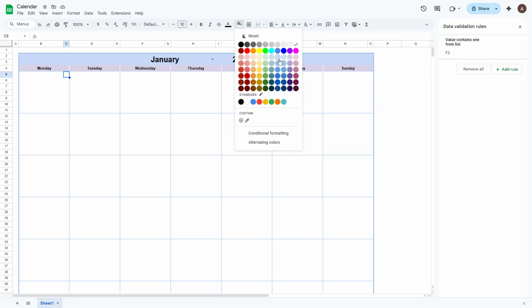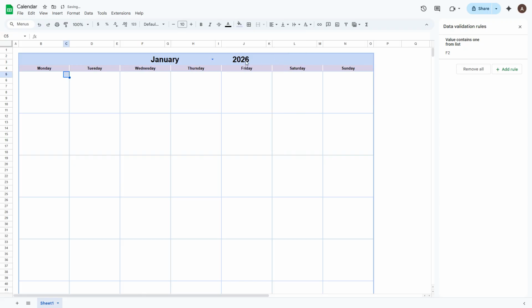Before we get started with the formula, use the color fill tool to choose a background color for the background.